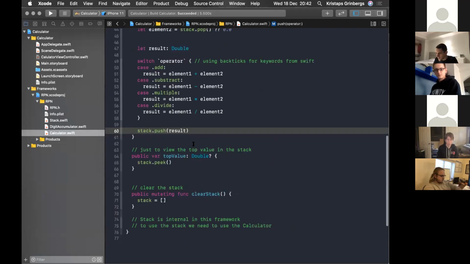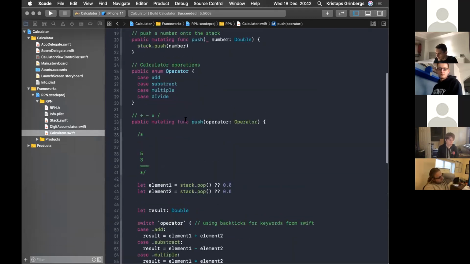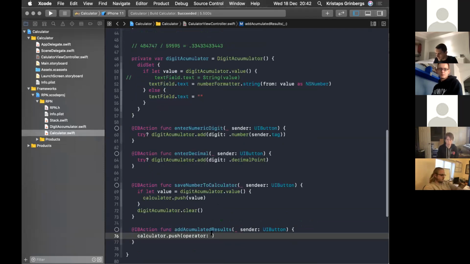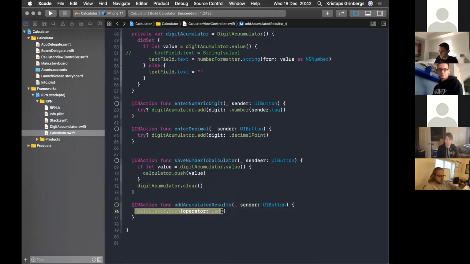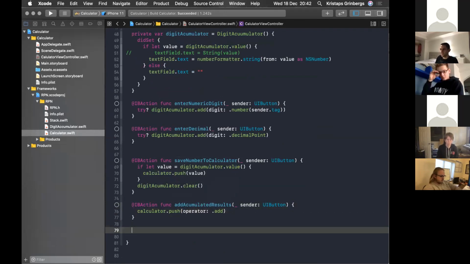Why is it not popping up? Push operator is a public function. Let's see. Yeah, Xcode didn't show me that option. So let's hope it will struggle to the end and Xcode will not crash.